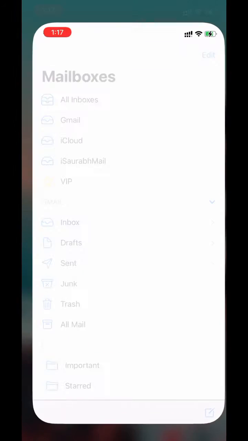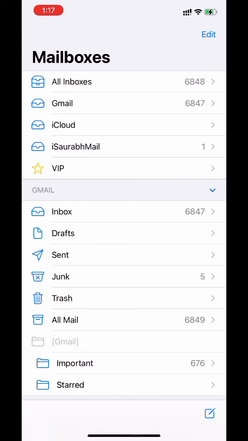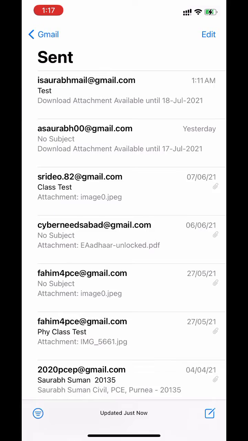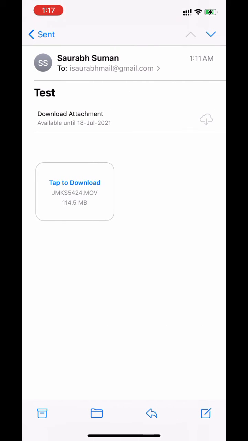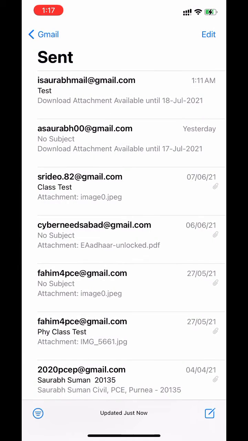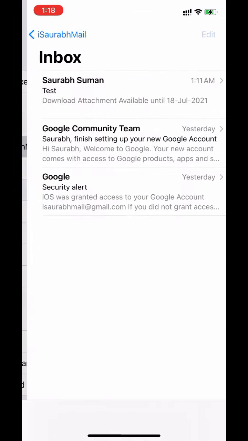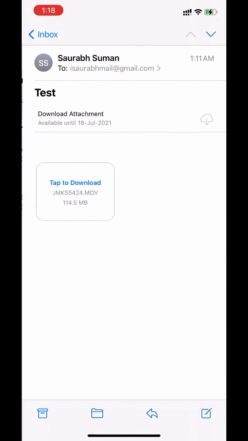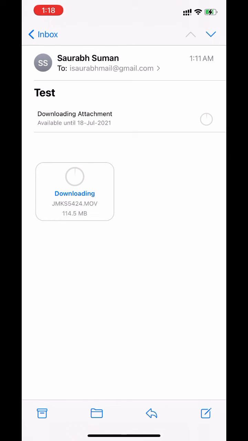Now open Mail app. Go to Sent. This email with attachment has been sent. Now open receiver's inbox. Here you can see that I got that email with attachment. You can tap to download the file. The downloading is in progress.